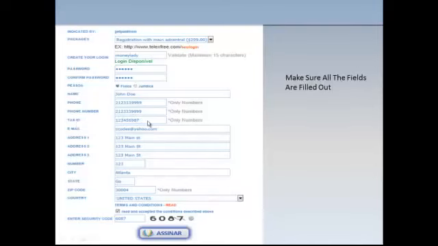Tax ID, that would be your social security number. Email, of course, put your full email address in there. Make sure your email address is correct. Double check, recheck. It's very, very important because as the company corresponds with you, or if you forget your password, it's going to send it to that email address. So make sure your email address is correct.